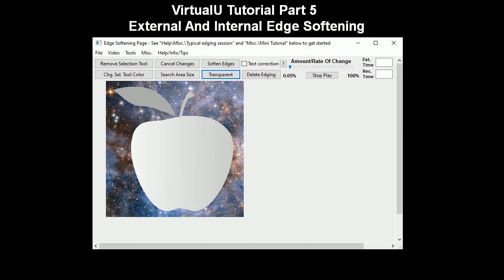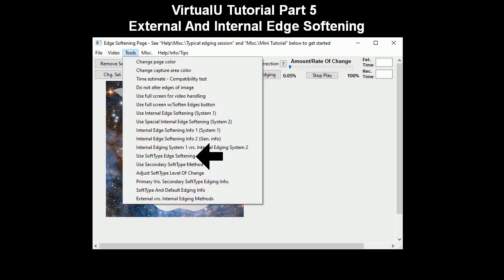This is the edging page. You have two choices when this page opens. You can use the default system called Soft Edge, which does specialized edging, or you can use Soft Type, which does the kind of edging that most people are familiar with. We will use Soft Type, so this item would be chosen.